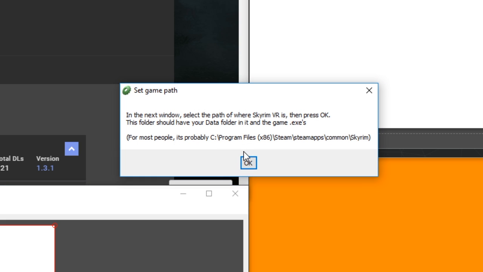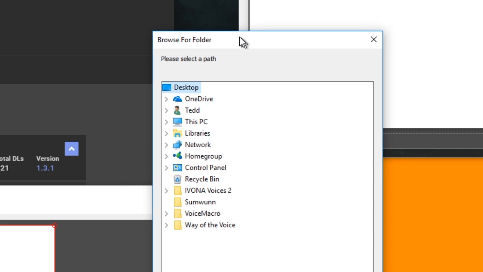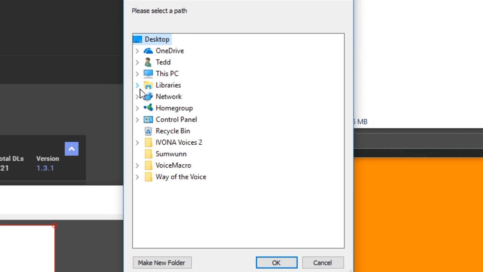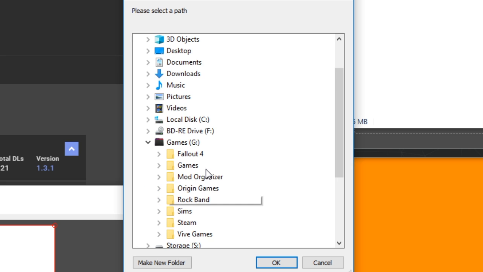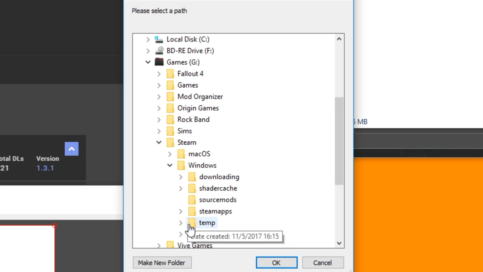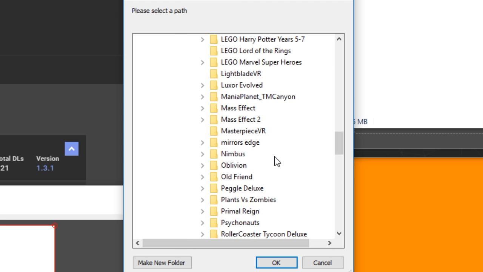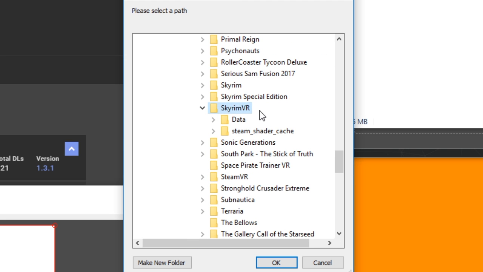Next up, we need to browse to where your game is installed. If you hit the OK button, it'll bring you to a folder selector in which you can browse to where you have the version of Skyrim that you intend on using with Way of the Voice installed. You can go ahead and navigate there, selecting the folder that contains the data folder. Don't select the data folder itself.